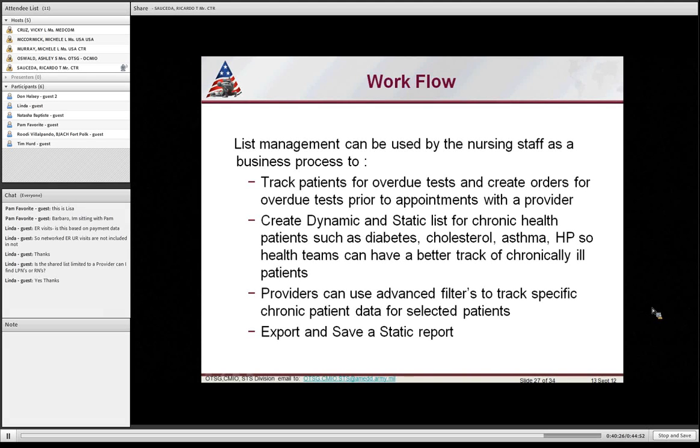All right, create a static list for chronically ill patients. There again, diabetes, cholesterol, asthma, high blood pressure. So health teams can better keep track of clinically ill patients, instead of patients who are chronically ill getting lost in the shuffle. And that's what List Manager can do. The provider can also use an advanced filter to pull specific chronic data, like, okay, what was your PSA last time? What was your cholesterol level last time? And so forth and so on. Okay, and you can export and save a static report.